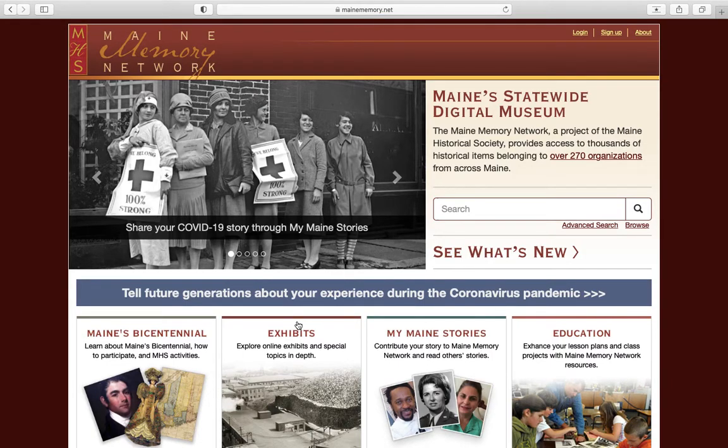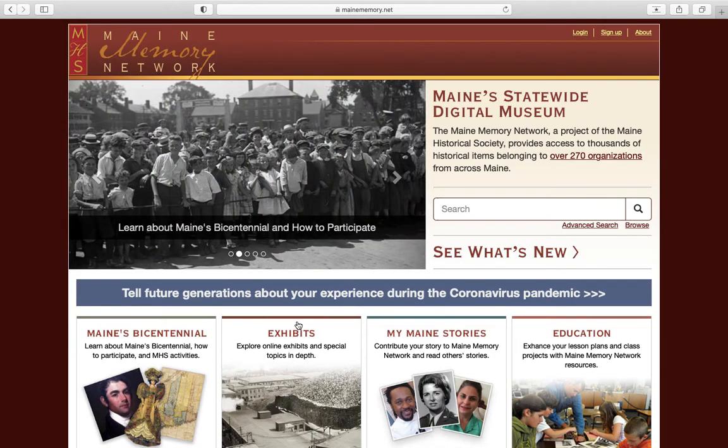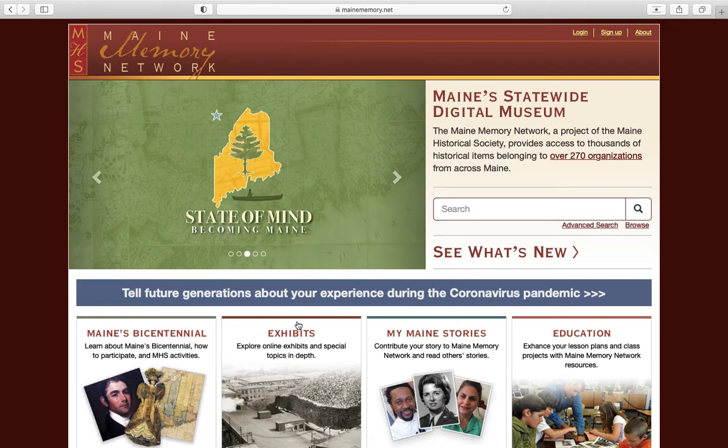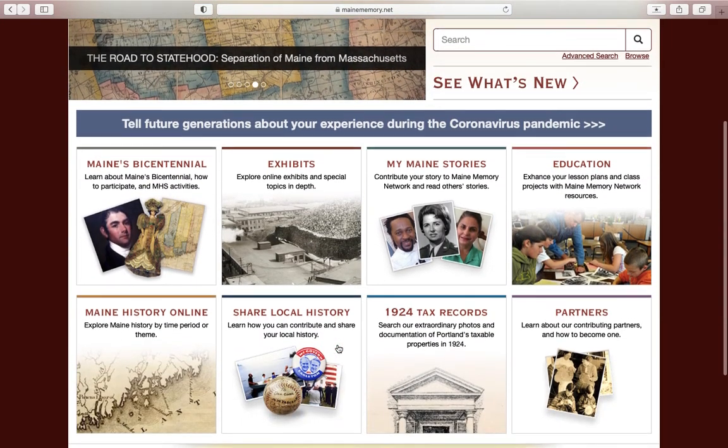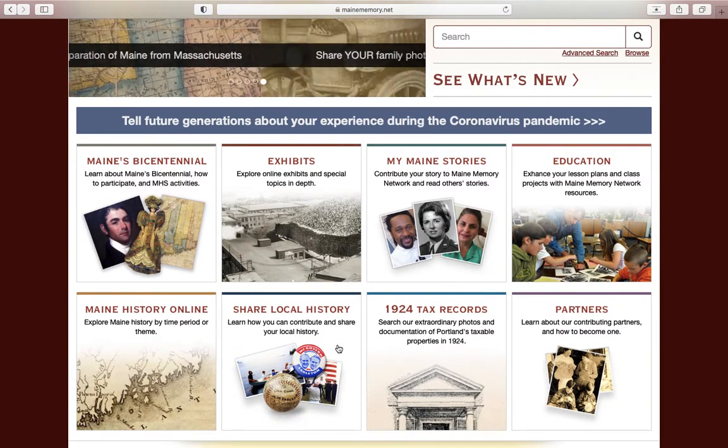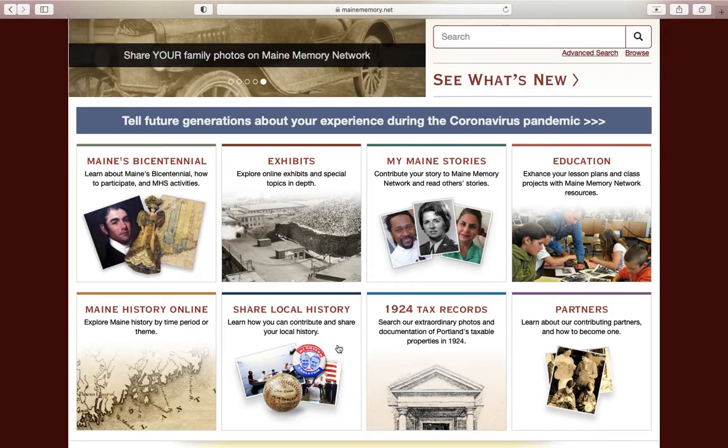Clicking the link to Maine Memory Network within the Digital Maine Library brings you to the website's homepage, which contains a rotating graphic presenting a selection of the network's offerings, and below this, an illustrated menu of the site's different sections. We'll take a look at these sections in a moment. First, though, I want to give you some tips for navigating the site.